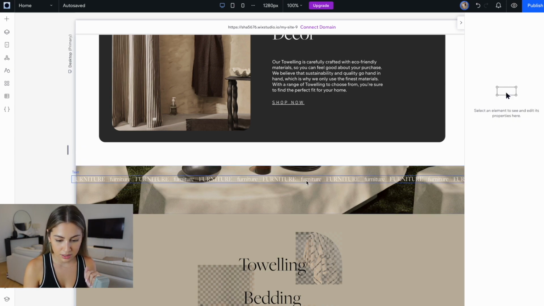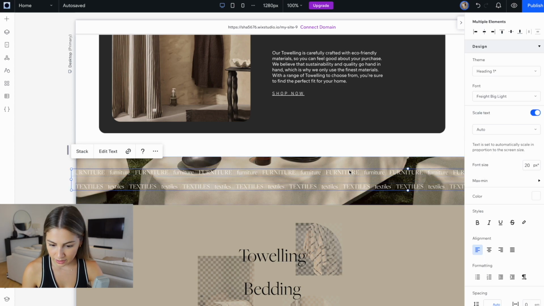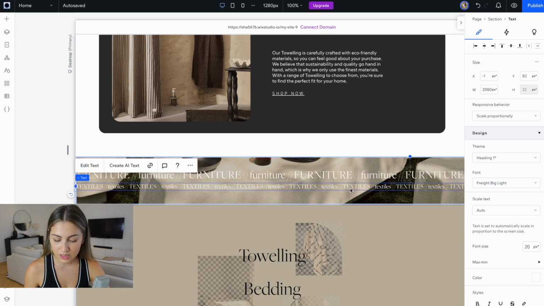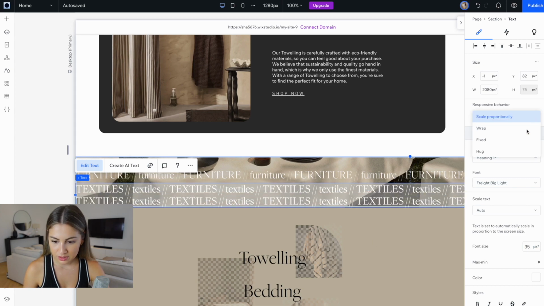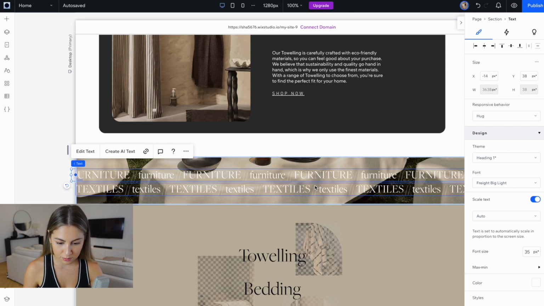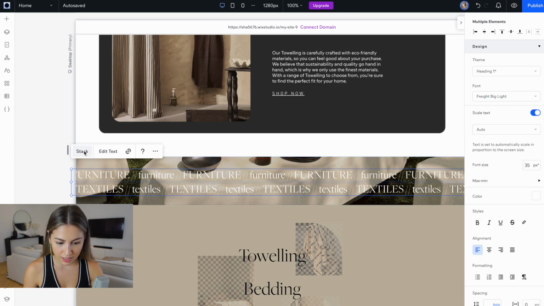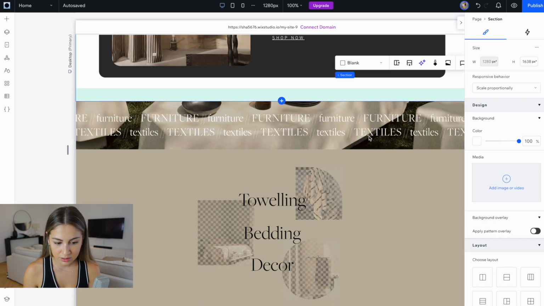Actually, I'm going to duplicate this. Once I've got both of those, I'm now going to make the text size a little bit bigger. So let's do 35, and I'll do 35 for this one as well. Make sure that one's set to hug too. Okay, amazing. I'm going to select both of these, stack them, and make sure they're centered on the section. I've got the text there. It's not going to be doing anything. It's just going to be static.